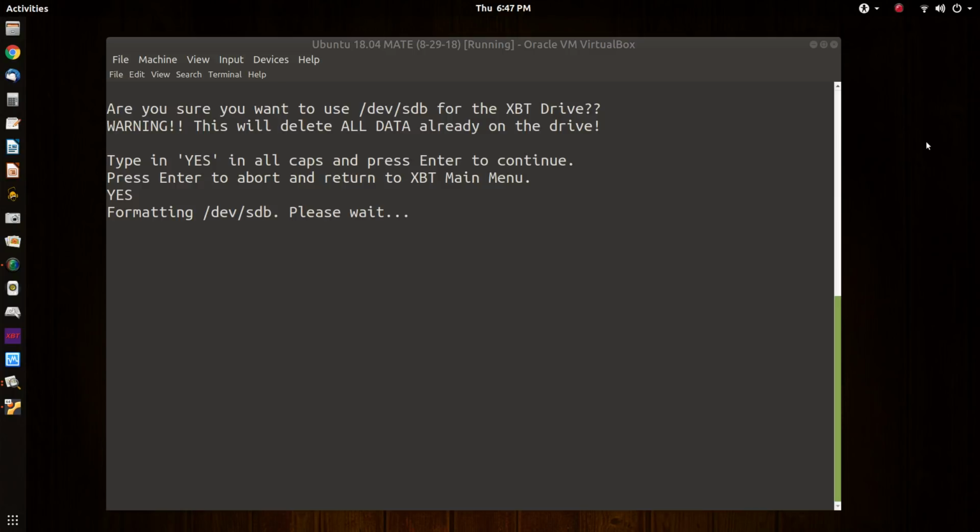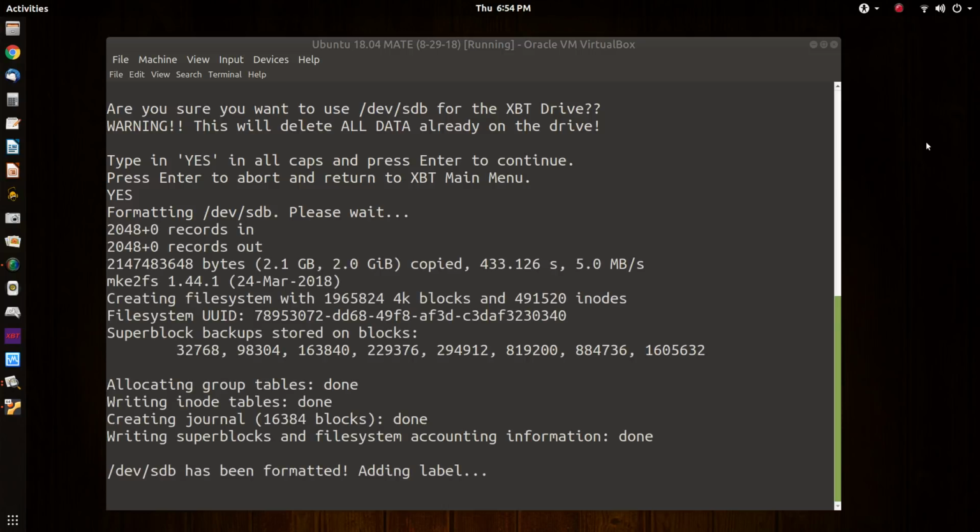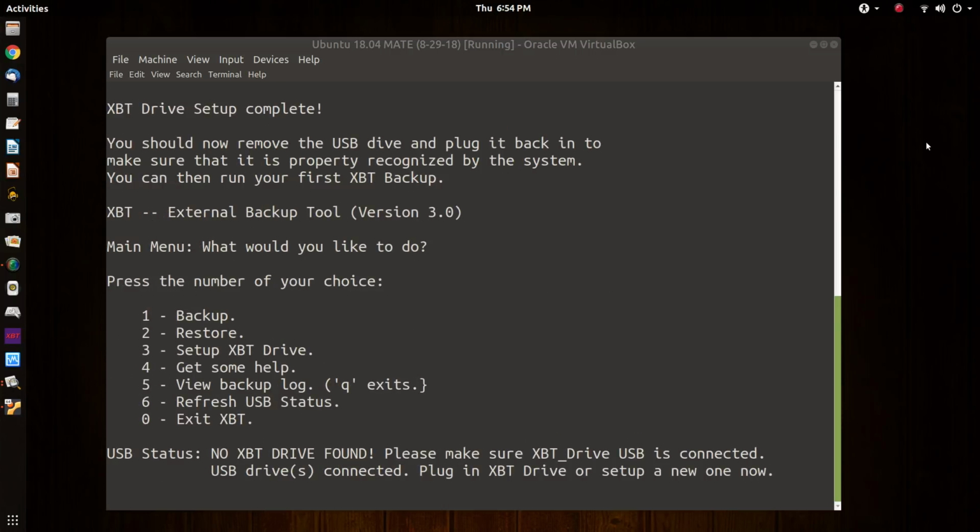These little cheapy drives that I'm using, they're very slow. So if this is going to take a little while, we'll pause the video and we'll come back just as it's starting to get ready to be finished. Okay, the format is almost complete. And it's done now.